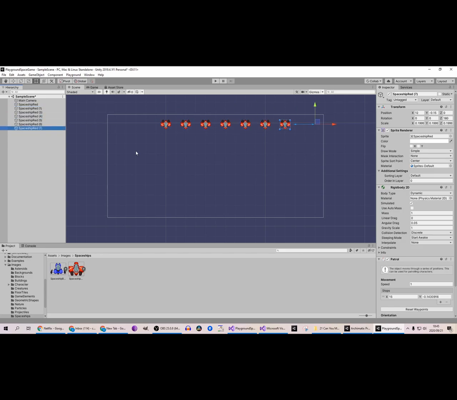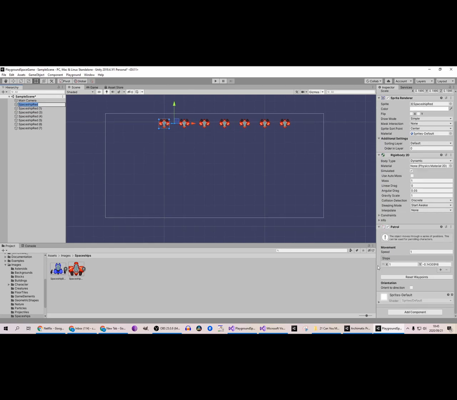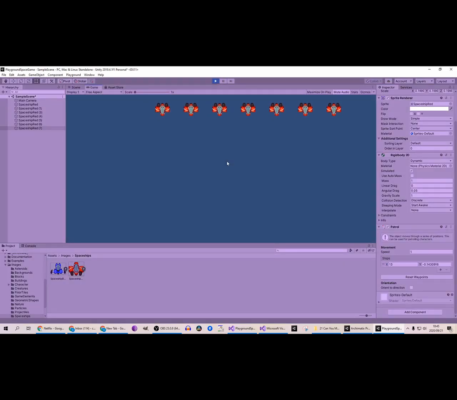They're all spaced properly, but now I think the X value on my stops is not right, so let's start from the beginning. So 1, 3, oh, there we go. That should be 5. Next one, 7, 9, 11. It has a compounding or ripple effect. Okay, good. That looks great.